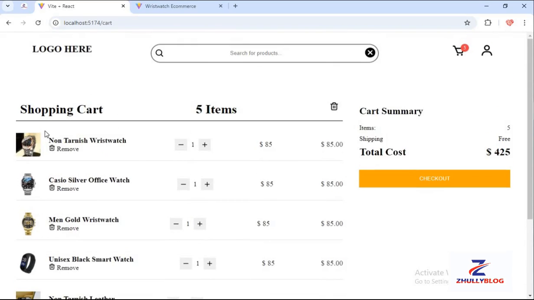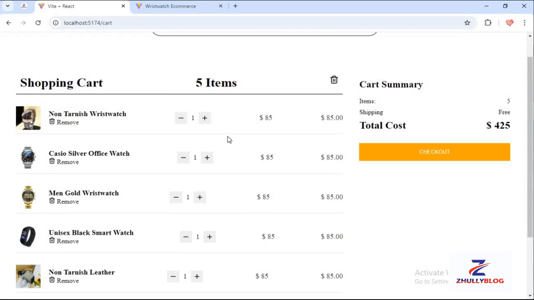Now, as you can see, the cart itself has the left and the right. The left section is where we have this header here, the cart header, and the cart detail itself. The detail contains the picture, the title of the item, the remove icon, increment and decrement, the price, and the total price. So I can increase, the total price will increase. And on the right hand side, we have the cart summary, right?